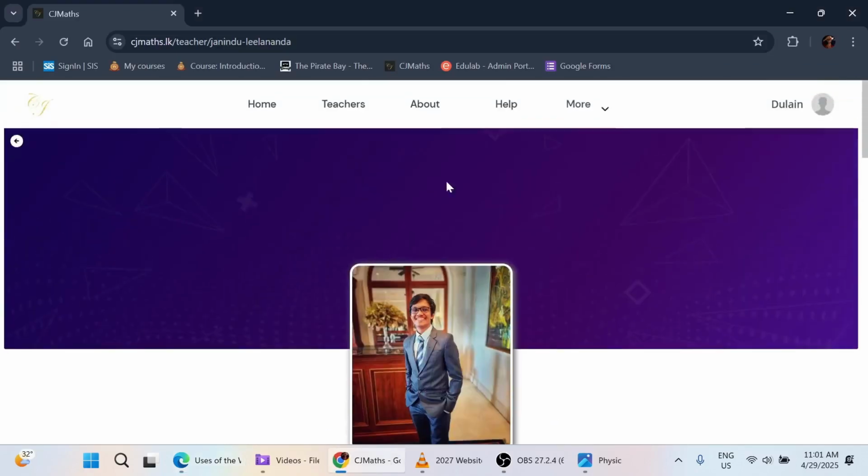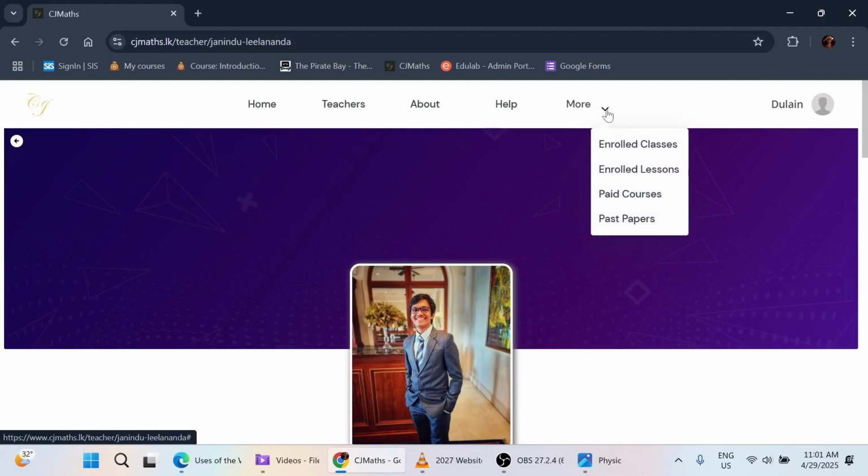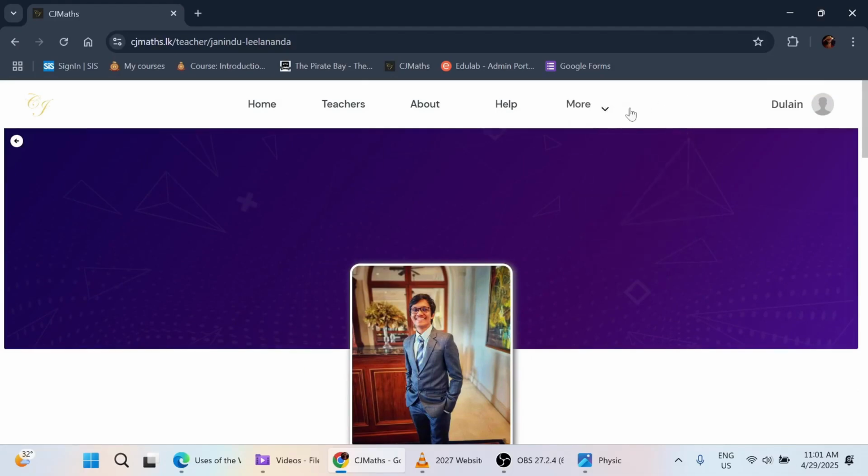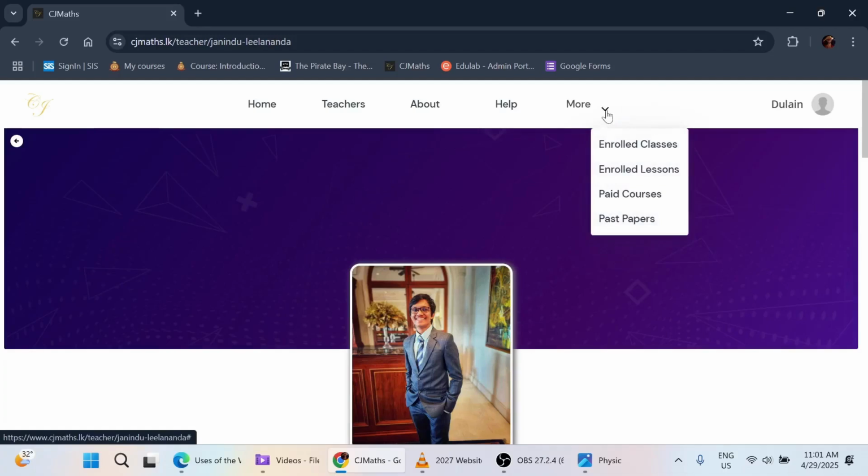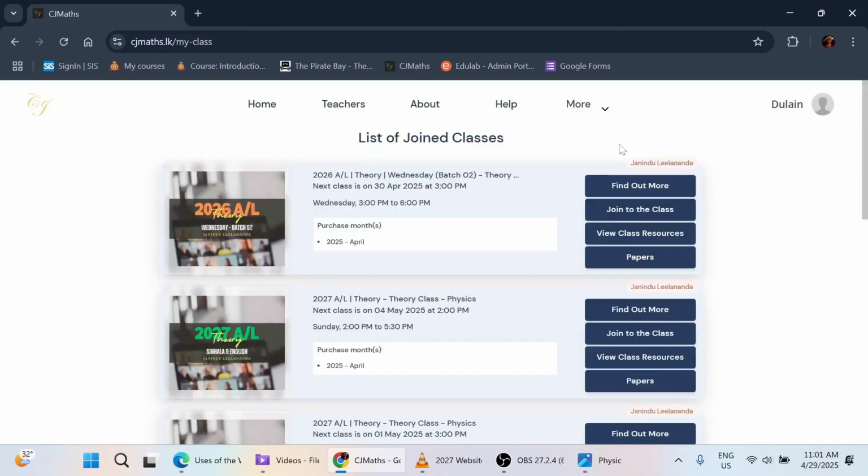So once you go to the website, at the top, you will see the bar like this, and you will see this small downward arrow at the right side of this bar. From there, you can go into this enrolled classes. Once you go into these enrolled classes, you will see all the classes to which you have paid for.